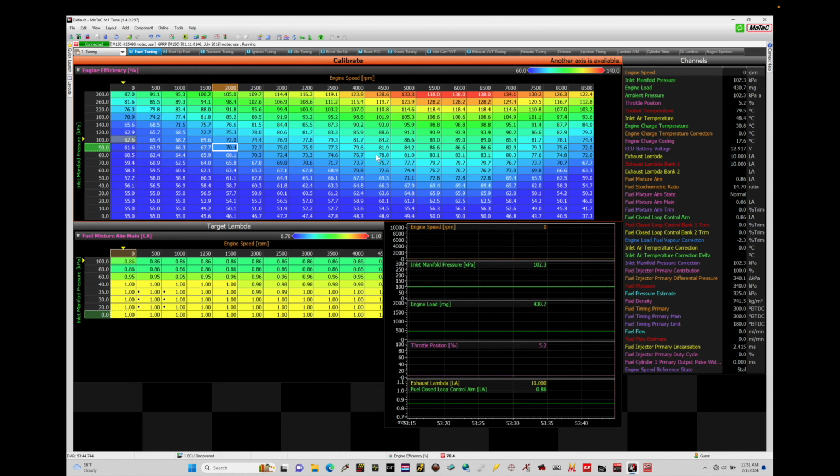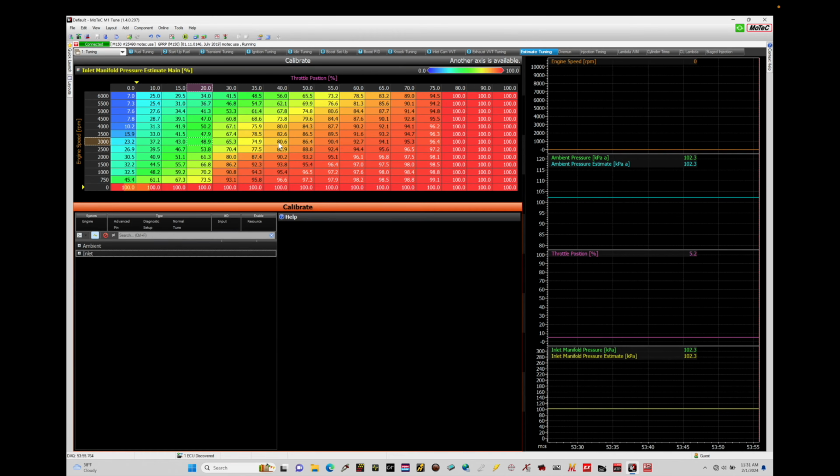So in order to do that, we need to go into a specific tab or page I've created for the estimate tuning, which we can find right here on our tuning options. So we have our tuning workbook here. We're going into our estimate page. Now within this page, we're going to find that we have this table here, and we can see it's inlet manifold pressure estimate main percent.